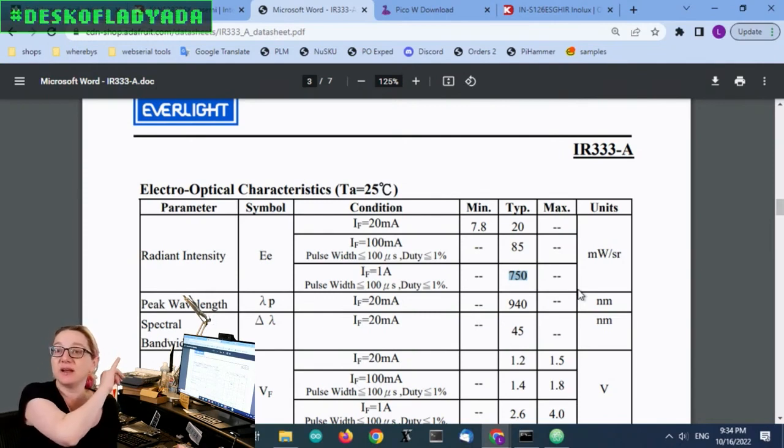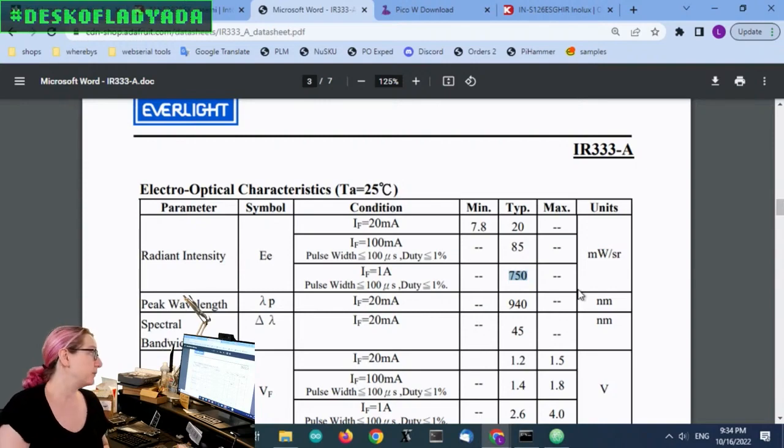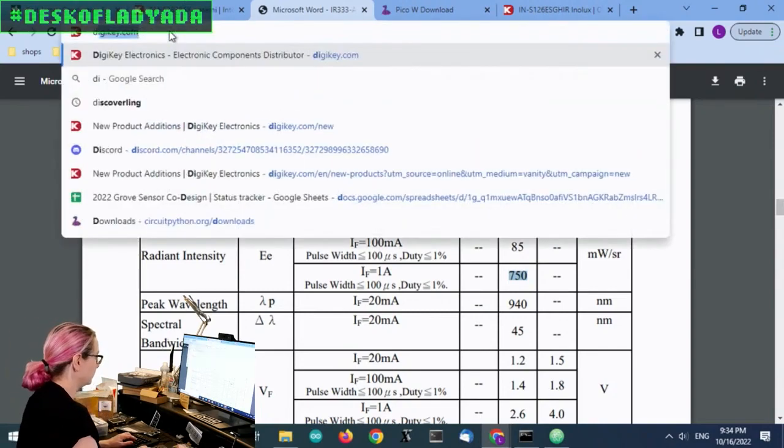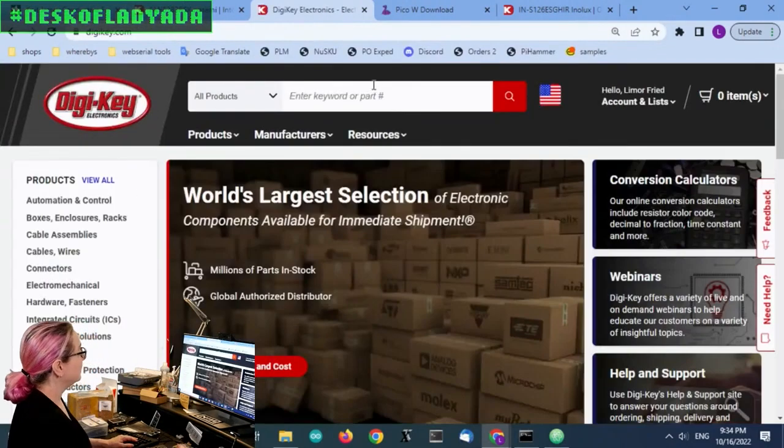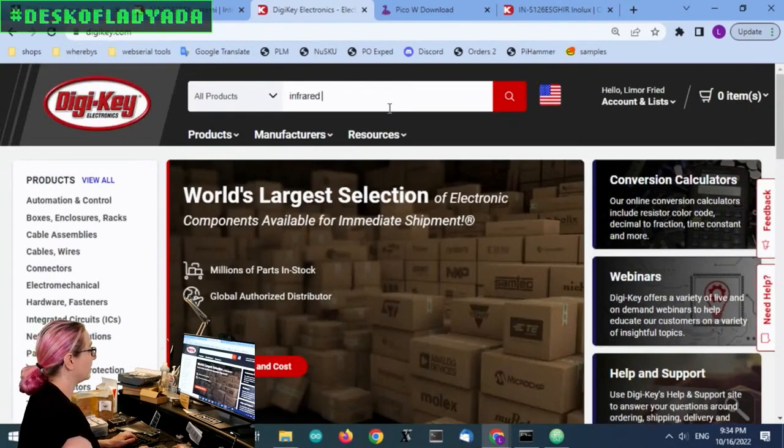So I want to find an LED that's similar to this, but again, surface mount. So where are you going to go? I'm going to go to DigiKey. Glad you asked. So let's look for infrared LED.